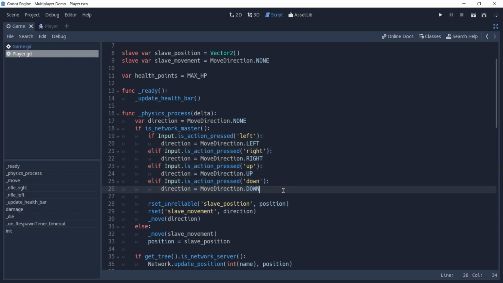After checking for inputs, a network-specific function called rsetUnreliable is called, and it sets the slave position to be equal to the current position of this node. The same is true for rset. The main difference between them is that in the first one, the engine does not guarantee that the information will indeed get to all peers. In fact, it might not even reach any of them. The benefit of using it is performance.